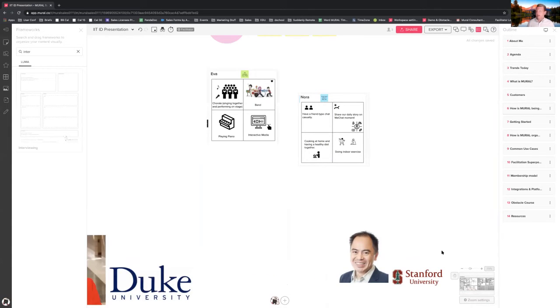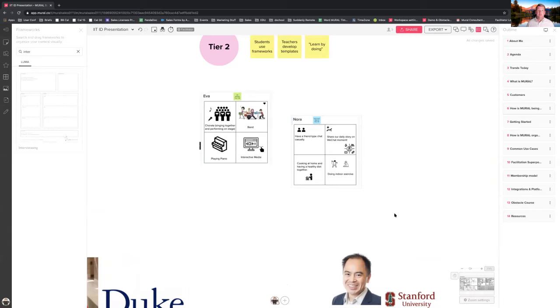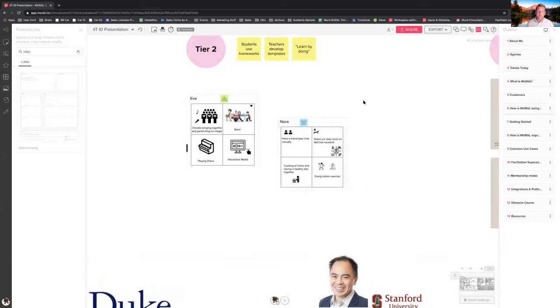So we find that to be the next level of progression within the learning model. Students and teachers alike are familiar. Now they're taking the next step, and ultimately teachers might be developing their own proprietary templates.